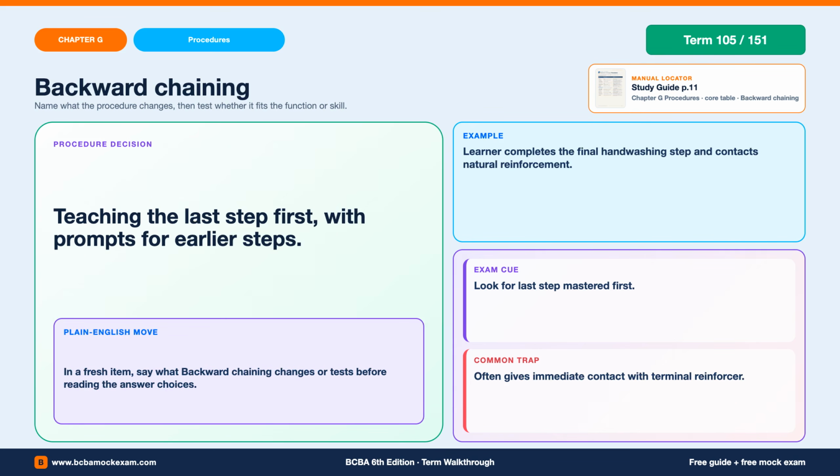Backward chaining. Backward chaining starts near the terminal reinforcer. A common wrong turn is missing why the last step can be motivating for some learners. In plain English, it means teaching the last step first with prompts for earlier steps. Here is how that shows up in practice. Learner completes the final hand-washing step and contacts natural reinforcement.